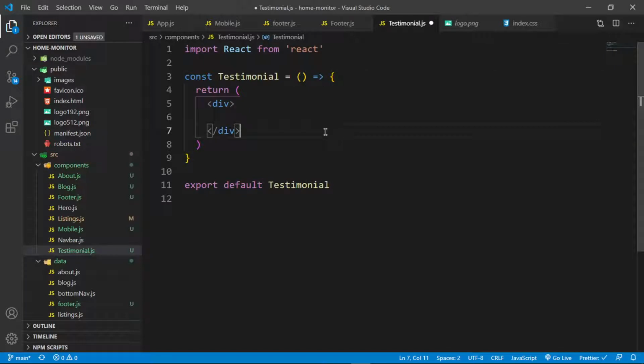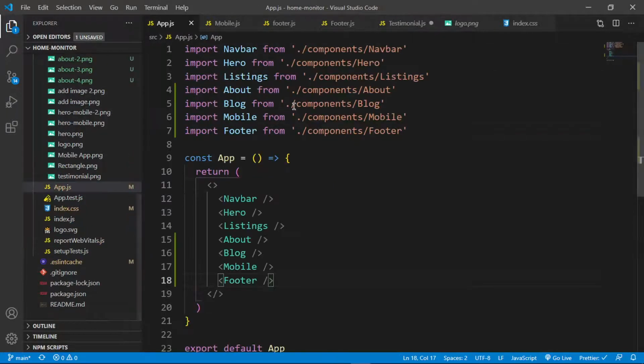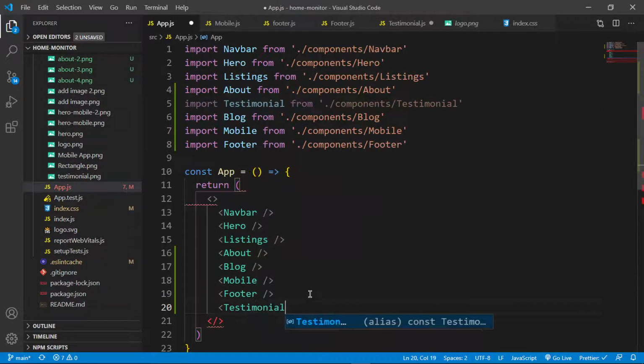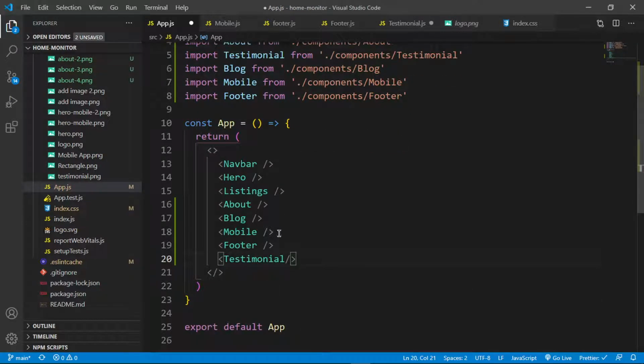And before I forget, let me just import it right away. Testimonial is before blog, so I'm just going to grab this and say testimonial, and then just render it down as testimonial. But remember, I want it to appear before blog, so I need to place it above blog like that.